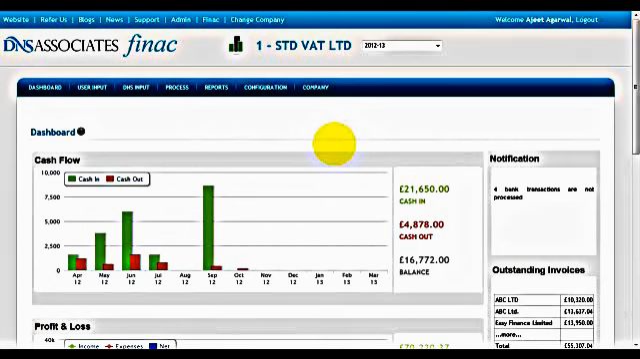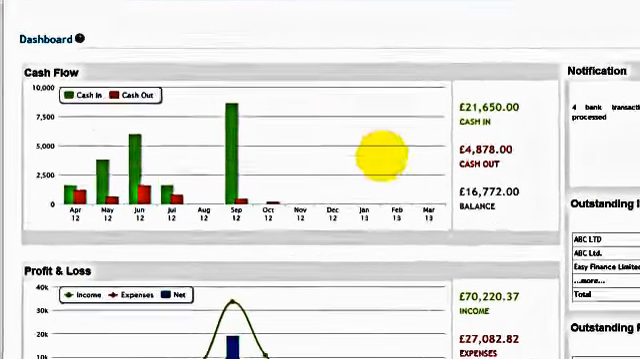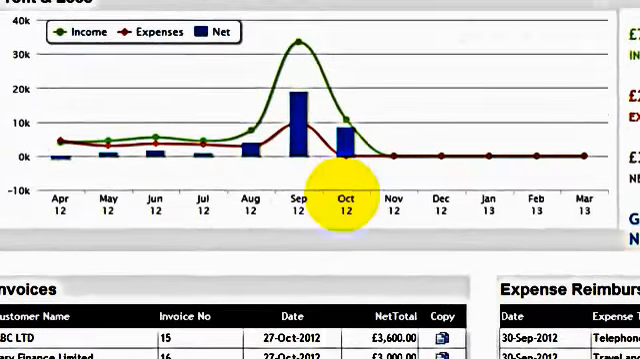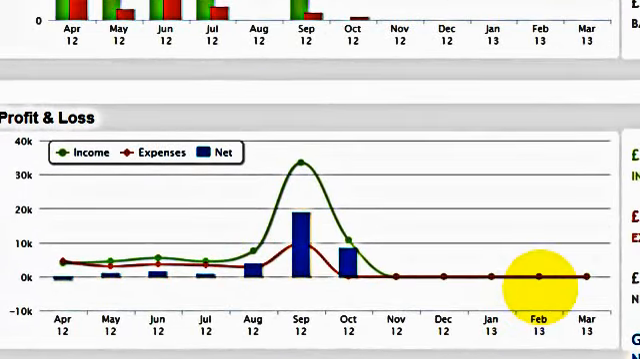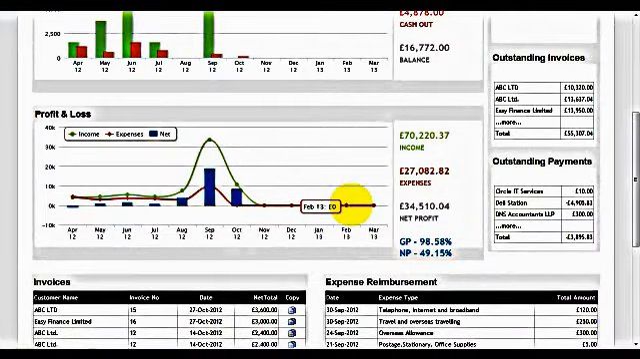Finac's dashboard is an ultimate experience for you. It provides you a snapshot of company cash flow, profit and loss account, and you can see monthly graphs, which makes it easy for you to understand your business and numbers. Finac's dashboard has got pretty much everything you would need to do on a regular basis.